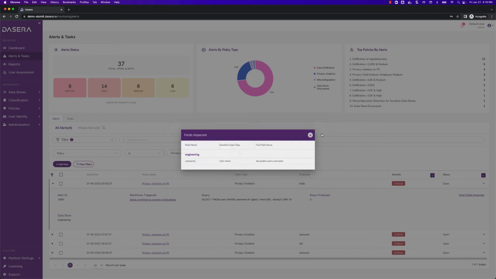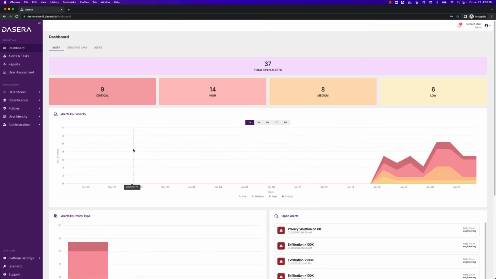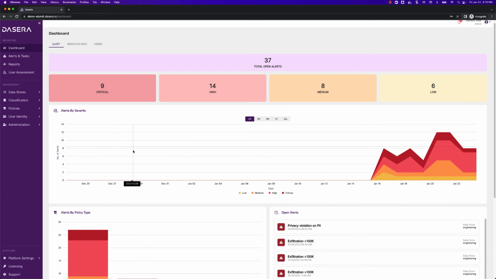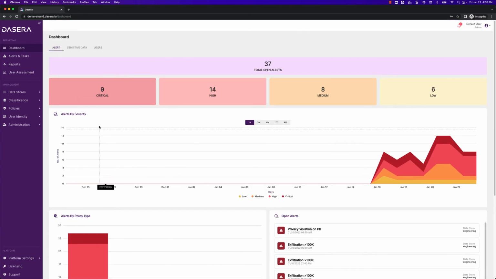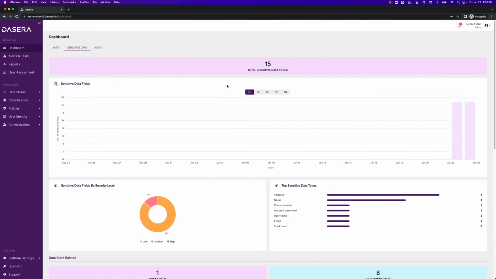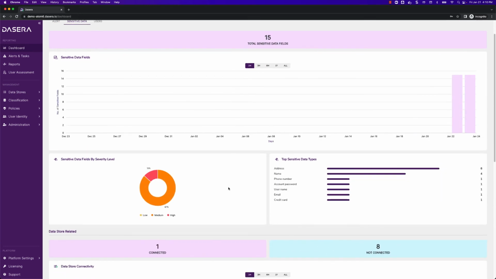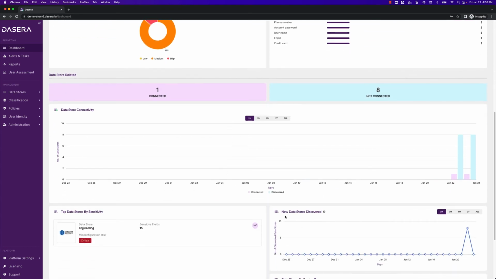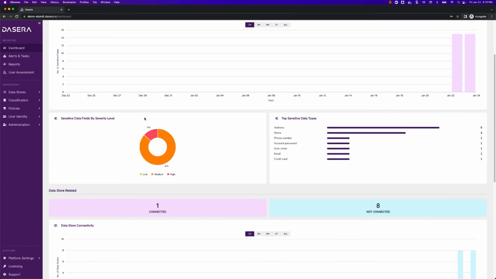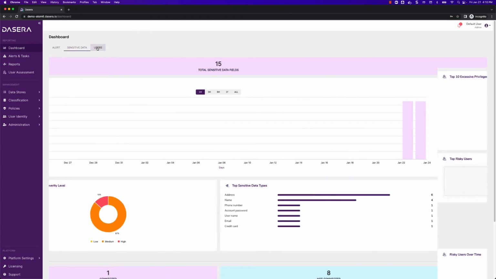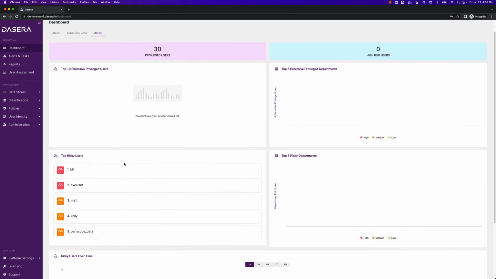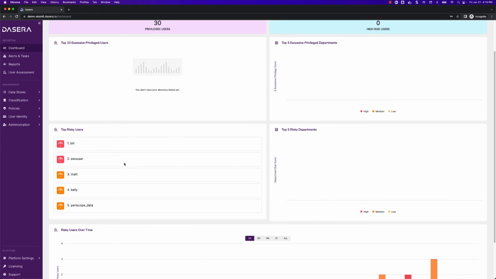Lastly, Dasera provides dashboards that give you a quick summary of which alerts are open and need attention, what type of alerts they are, how much sensitive data is in your environment, what type of sensitive data it is, where it is located, and how the data is sprawling in the data stores in your environment. We also give you a view of which users have access to this environment, whether they have excessive privileges, and also call out if they have any risky behavior, which identifies risky users.